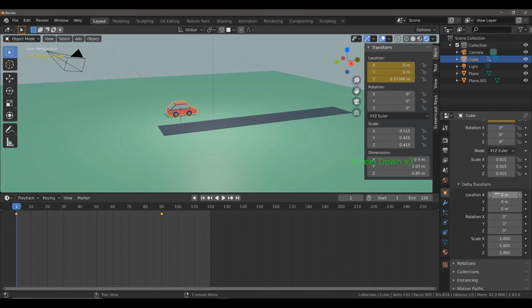This value does not. So if we increase this value so that our car fits the road, and I think a value of 3 was the correct value for this, the car is once again sitting on our road. This time, if we press the play button, we can see the vehicle is moving across the road. It hasn't snapped back to its original position. This is just one example of what you can use delta transforms for.